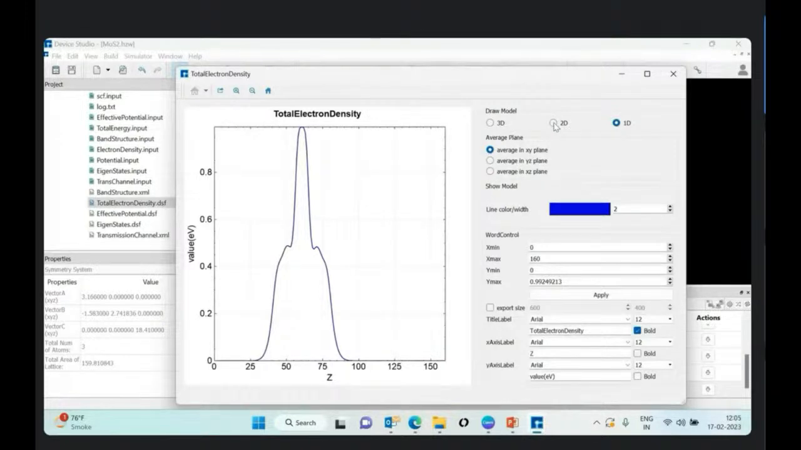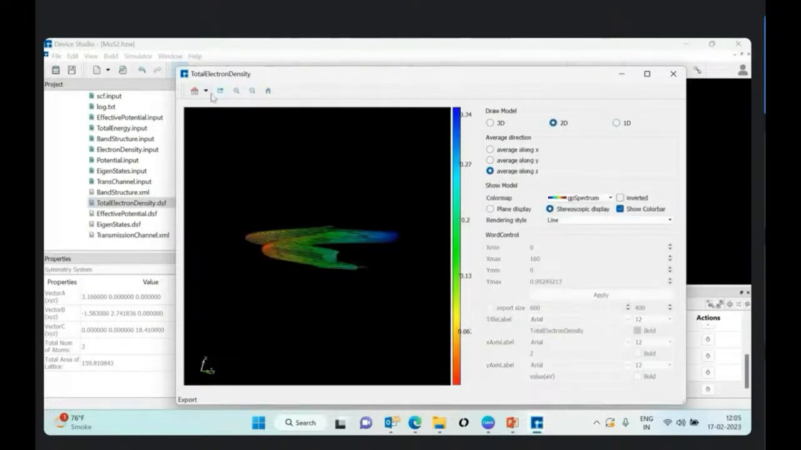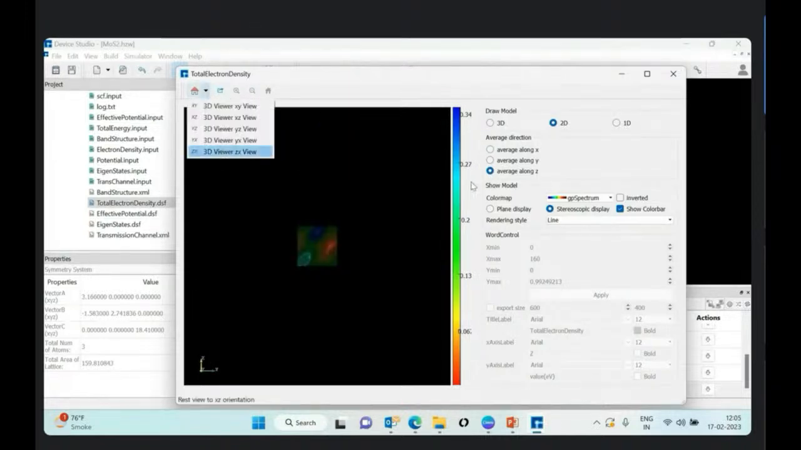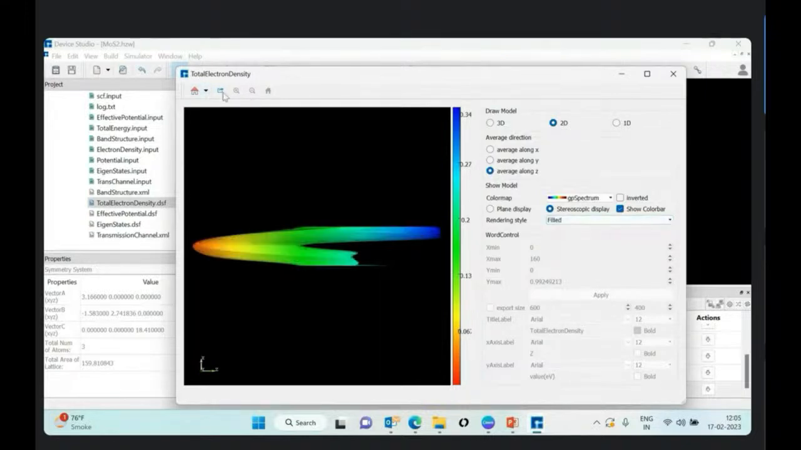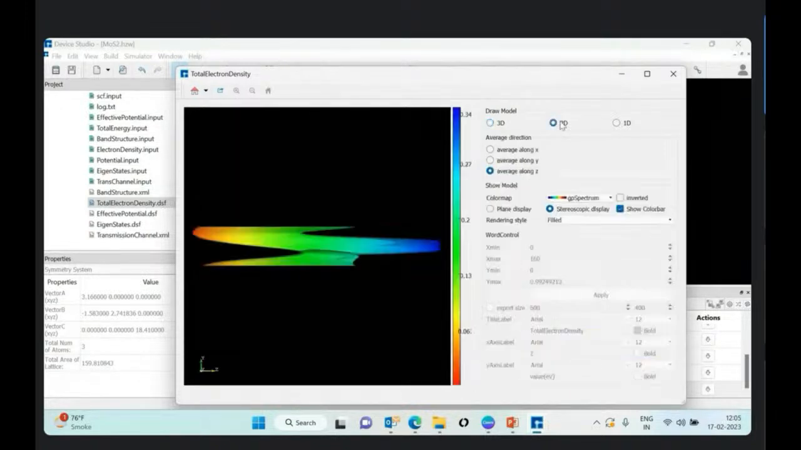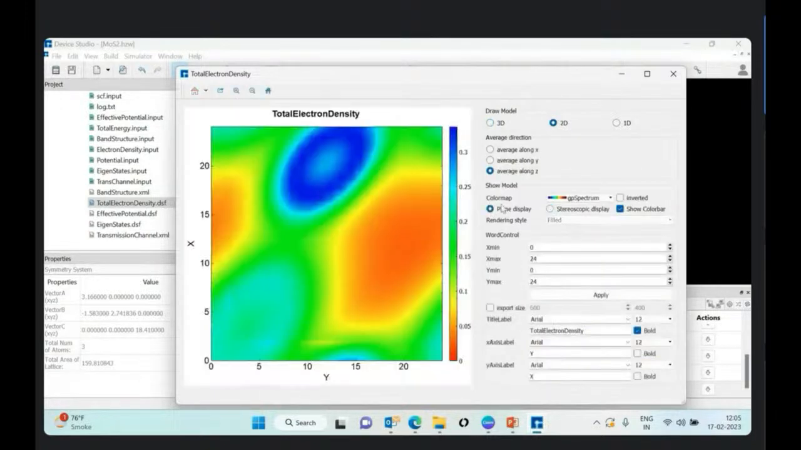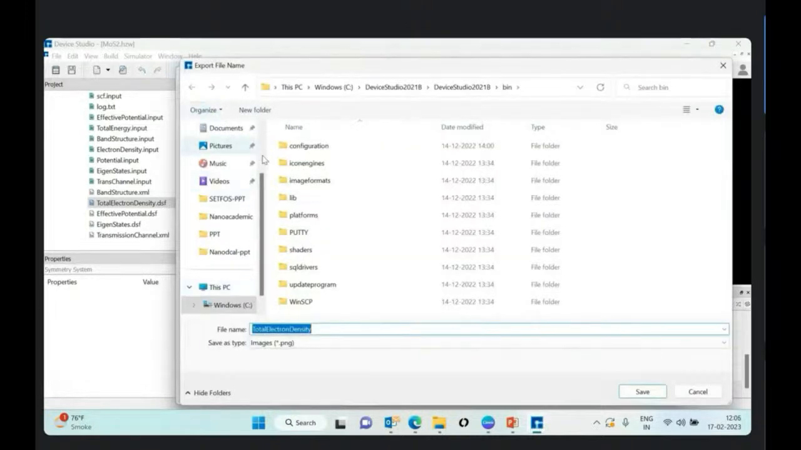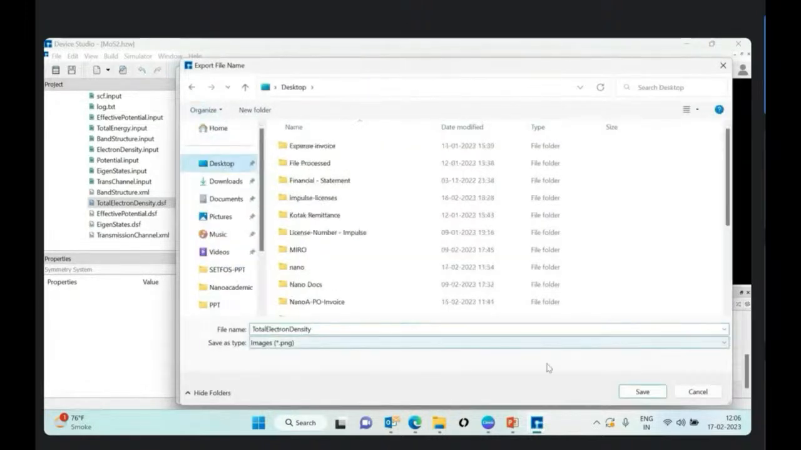Similarly, if you want to export this image, you can see there are different 3D viewers also. You can view your structure in x by z or zx. Different visualizations will be there for you. If you want to export, just a minute. You can see here export image, and you can export the image for this total electron density and click on the save button.